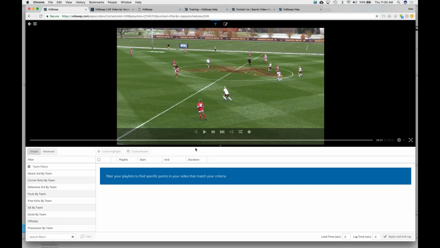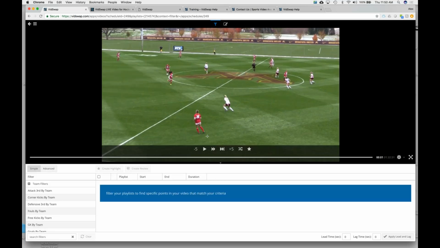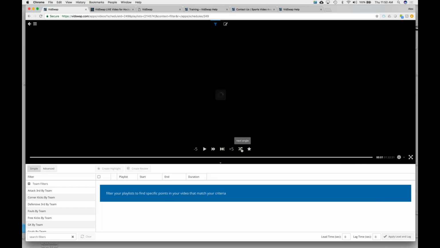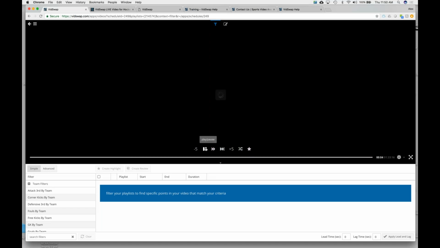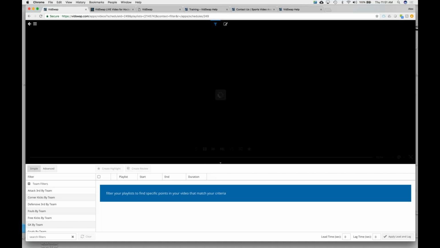So let's talk about the player here and what we have. I've got my player controls, my play pause. I've got my slow motion, fast forward, skip forward and backwards 5 seconds. When there's multiple angles, I have a switch angle button here. It takes me between the 2 different angles or 3 or 4 different angles here. And I do have player controls.